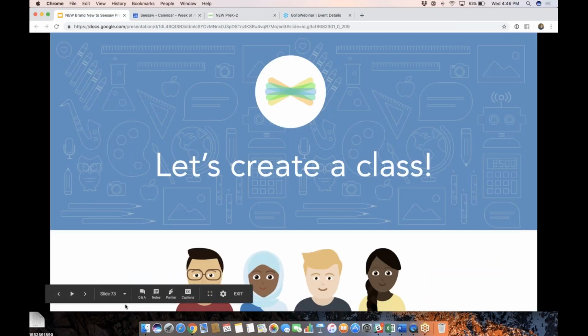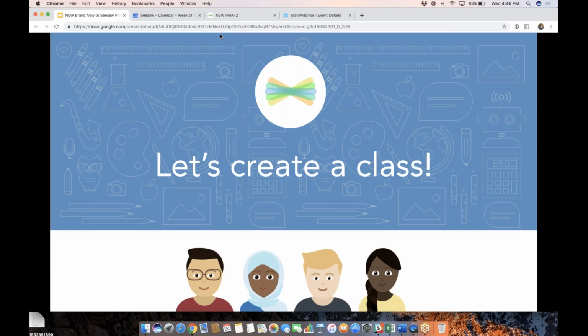So I know a chunk of you haven't yet created your Seesaw class, and it's so easy to get started. If you want to get started, all you would need to do is sign out of Seesaw as a student by tapping in the upper left corner your profile icon and going to sign out. Then when you go into Seesaw again, you can just tap I'm a teacher, and it will walk you through the steps for creating your very first Seesaw class. So you can easily do that.